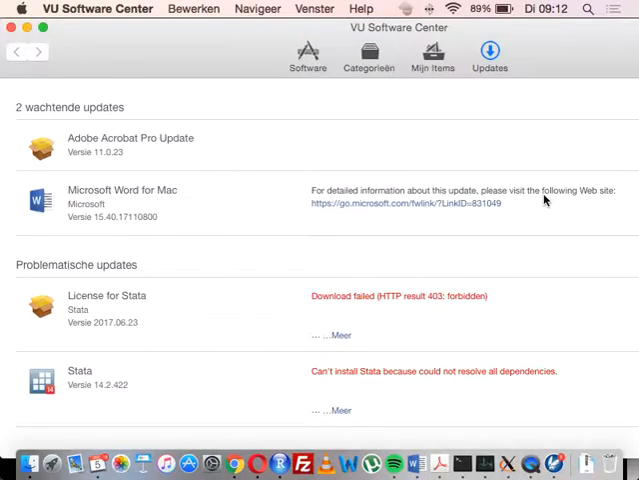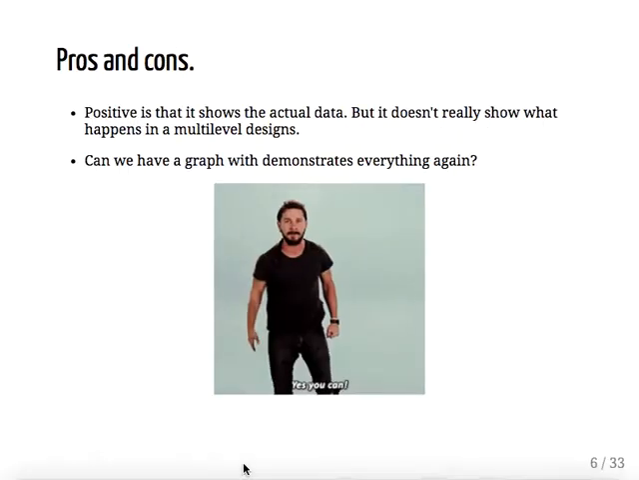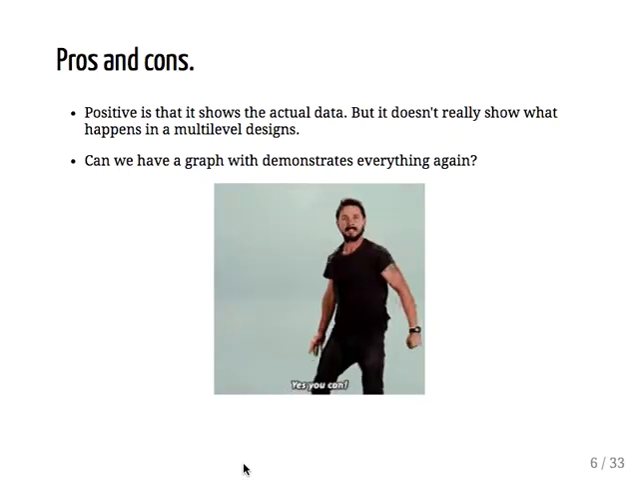Oh, just trying to load my software updates. So can we have a graph which demonstrates everything? Yes, we can.